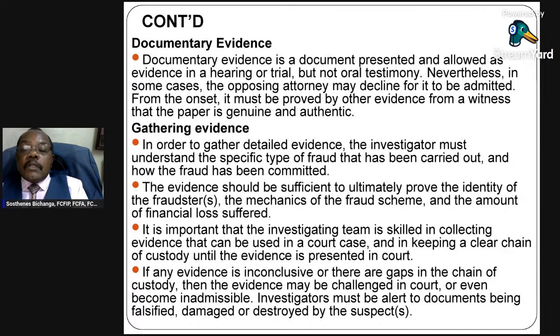Gathering evidence. In order to gather detailed evidence, the investigator must understand the specific type of fraud that has been carried out and how the fraud has been committed. The evidence should be sufficient to ultimately prove the identity of the fraudsters, the mechanics of the fraud scheme, and the amount of financial loss.